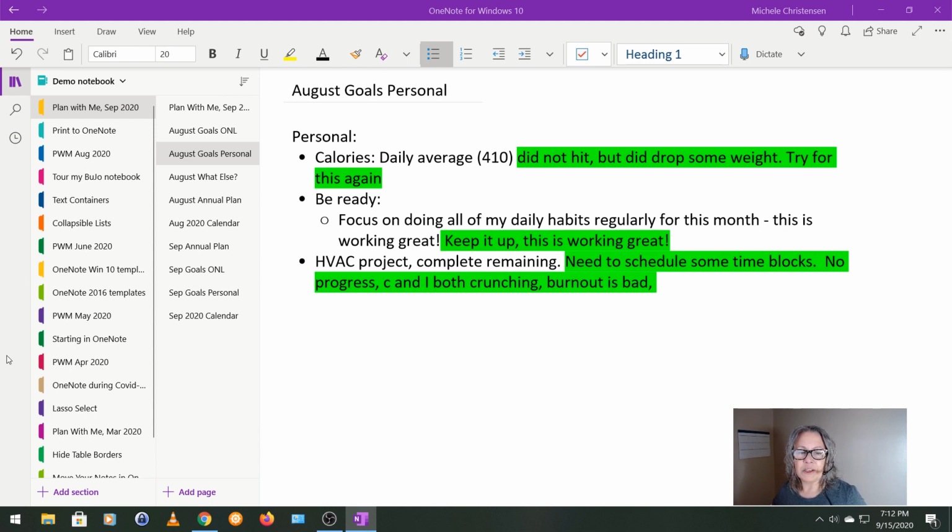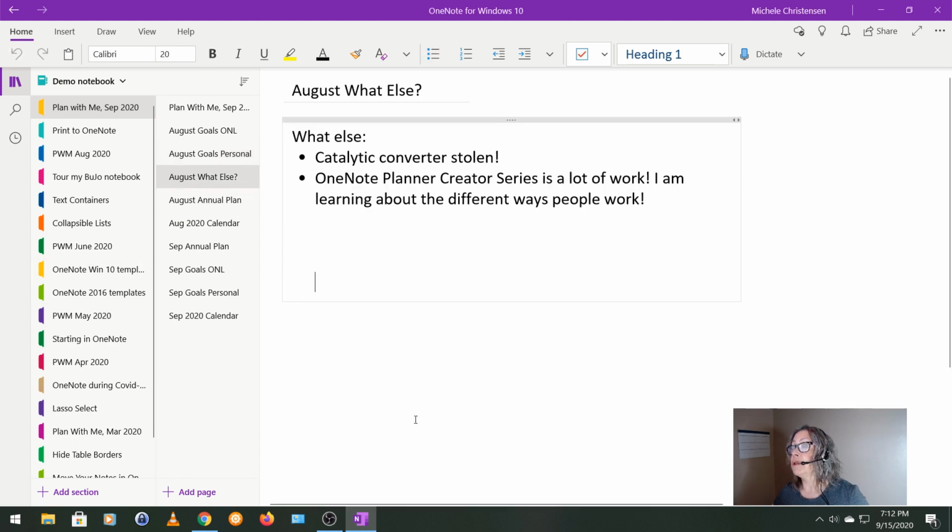So the next section is a section I call What Else? And this is just a freeform section where I write down things that happened, good, bad, or indifferent, that just changed the way my month unfolded.